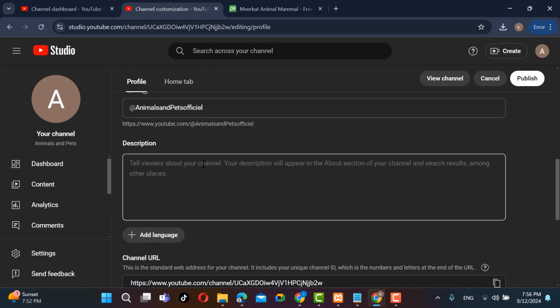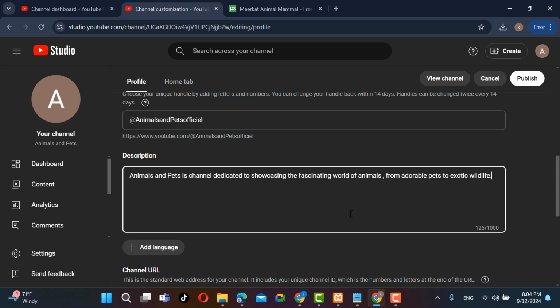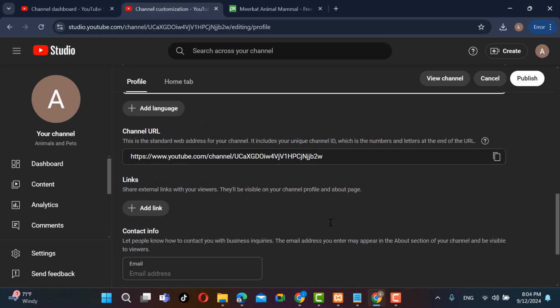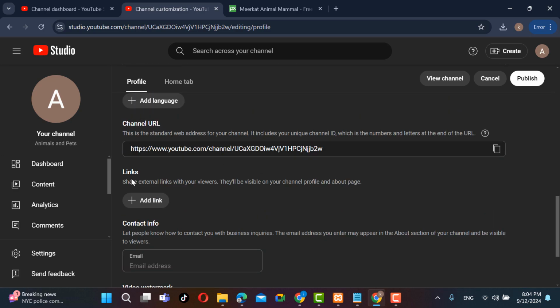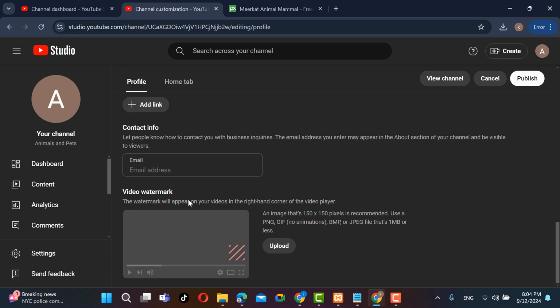And write a small description of your channel, for example. Then this is the URL of your YouTube channel, and you can here add links of your social media, and also here you can add your email, for example, for contacting and collaboration. Okay, and here you can also add a watermark that appears on your videos.